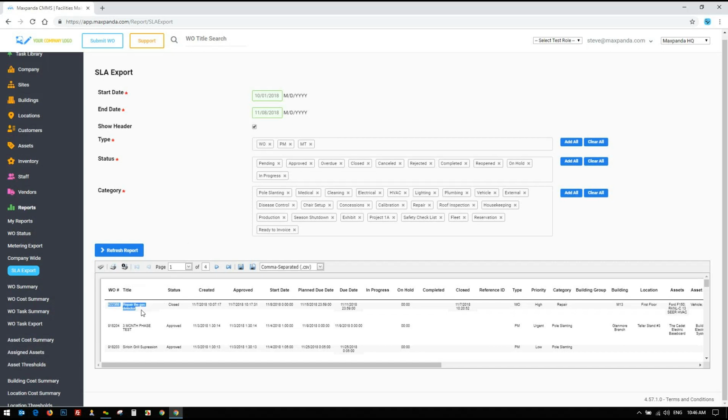Let's look at the work order that you requested today, Mandy. Repair the gas detector. This work order now is closed. This report, service level agreement, deals with time and money. So here this is all about the time. Maxpanda just timestamped when your work order was created, approved, start date, plan due date. Remember the plan due date was tomorrow? Or sorry, it was the November 15th, but we escalated the actual due date to tomorrow, the 11th.